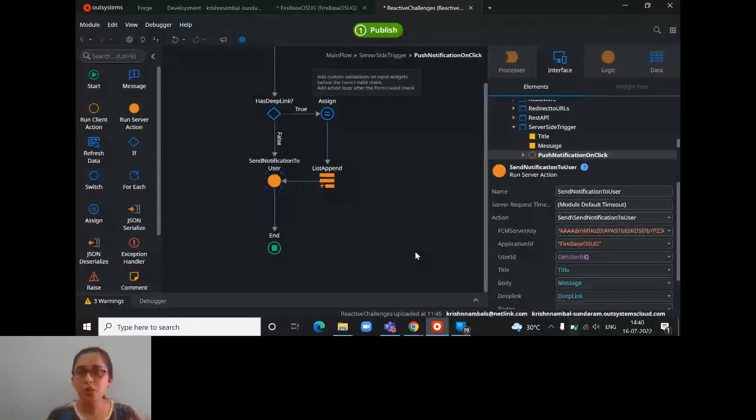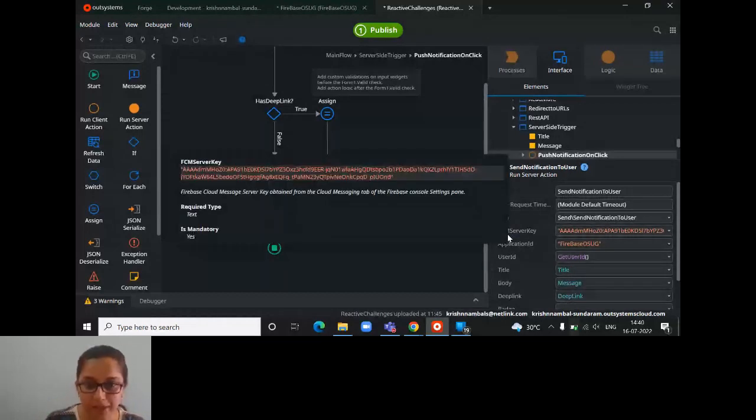So for our Firebase to authenticate this request, we need this FCM server key. Guys, there are many documentations available for Firebase. With the documentation, you'll pretty much be able to follow everything that I have done so far. This part actually was not that clear in the documentation, which is the FCM server key. They have mentioned that it would be available in the cloud messaging tab of the Firebase console, right?